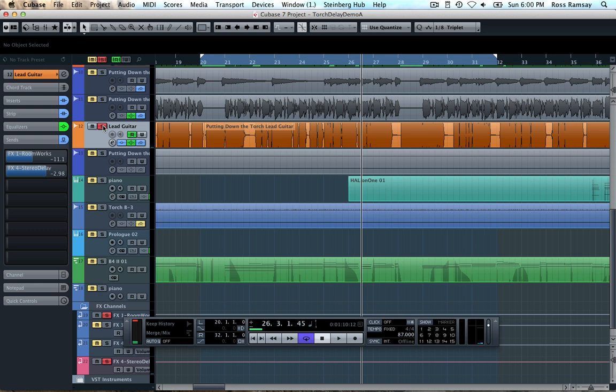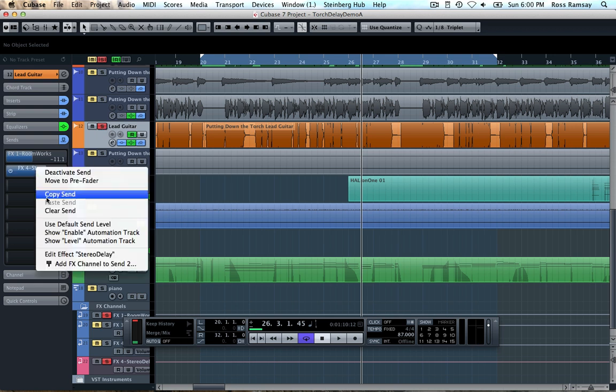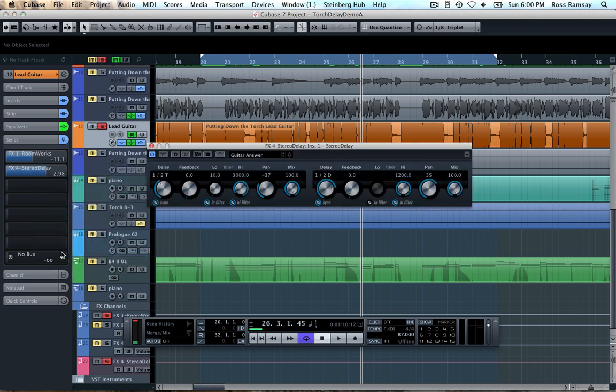Now what I'm going to do is go back to the delay, and we want to edit the effect. We have this side chain option here. With that activated, I can feed the track or another track into this effect, and when there's signal present, the effect reacts to it. So watch what happens.